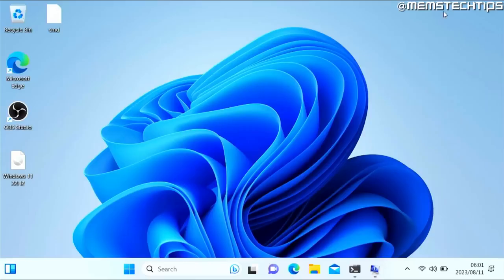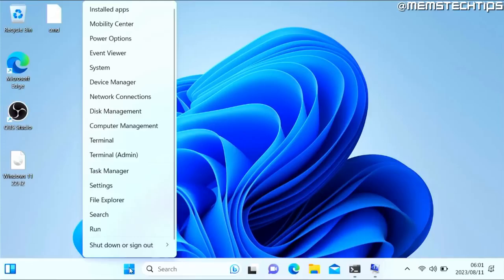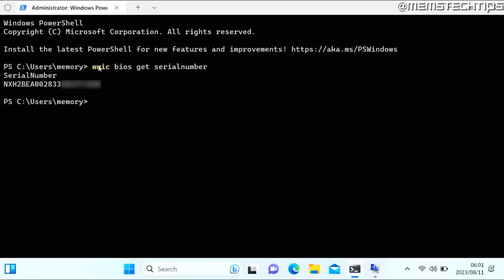So to do that, if you have a newer computer, you can right-click on your Start button, whether you're using Windows 10 or Windows 11, and then open up Windows PowerShell or Terminal as admin. And once you've done that, you can enter this command to get the serial number from your BIOS, and this will give you the serial number of your laptop.